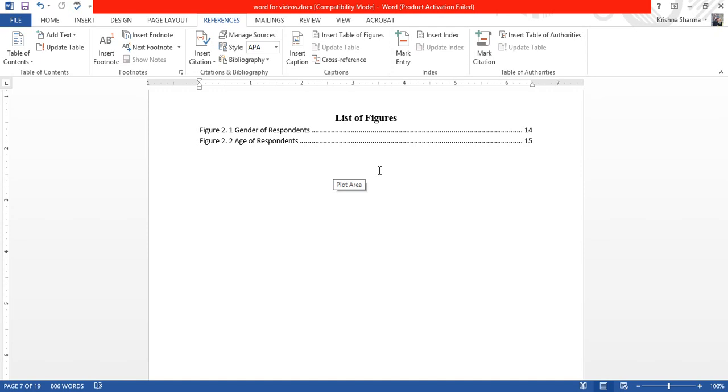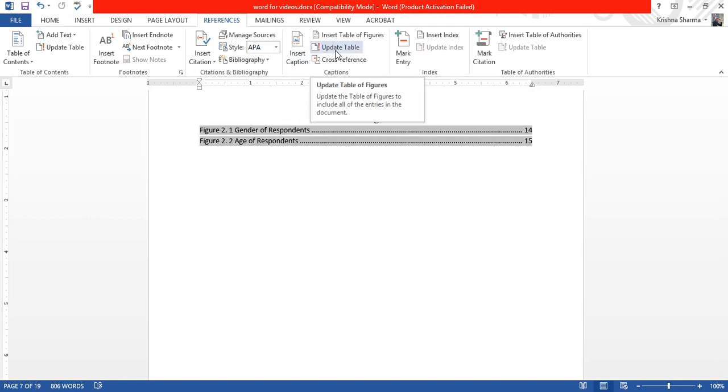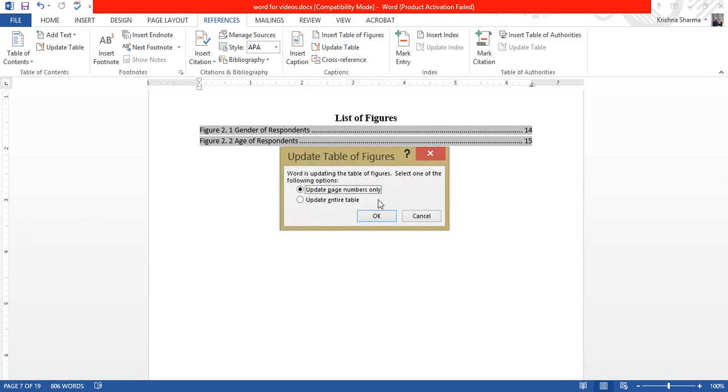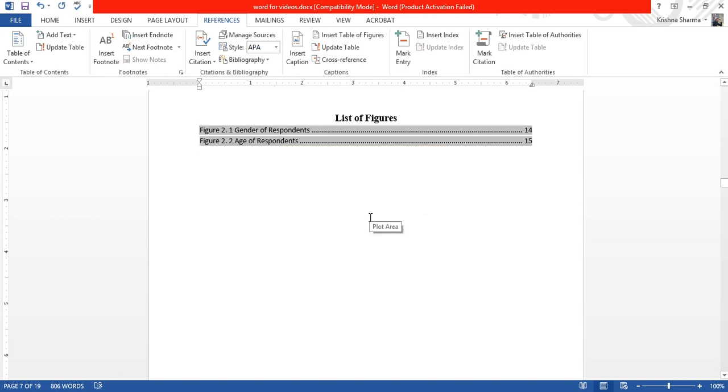If you add some title to the other figures, then to update it, just click on the table and directly click on Update, and update the entire table. Since I have not made any changes to other figures, this is all we have.